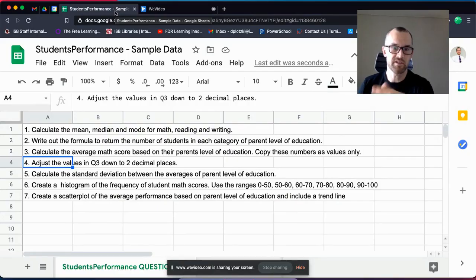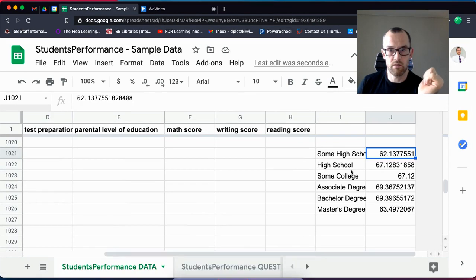Now I can do math with these numbers. Okay, question 4 is a very simple one. It says, adjust the values in question 3, so the values we just copied and pasted, down to 2 decimal places. This is actually kind of a tricky thing to do, because if we just delete the back numbers, we might be cutting off important rounding that we need. So let me show you a little shortcut that you can do.